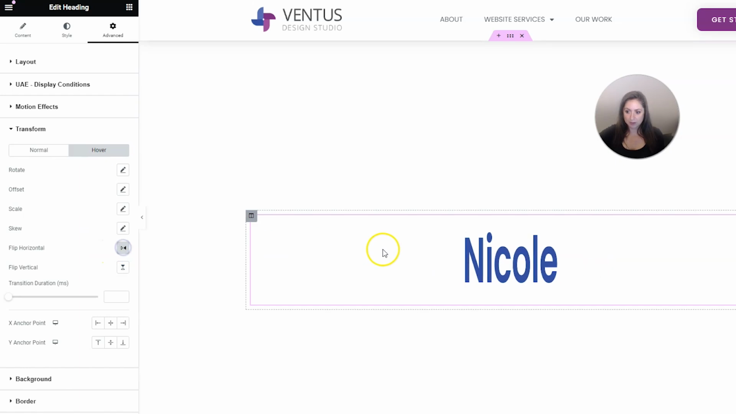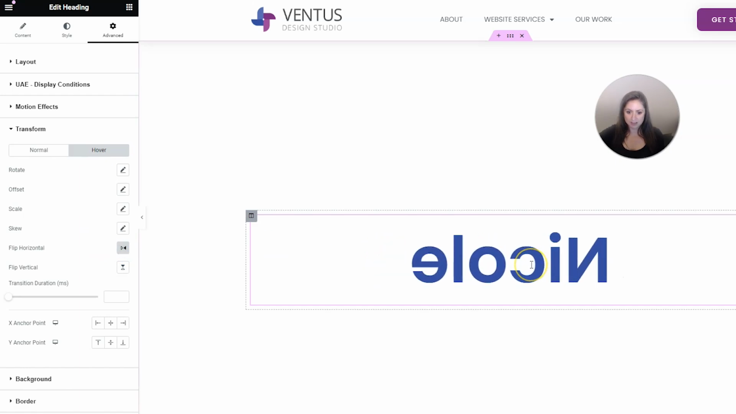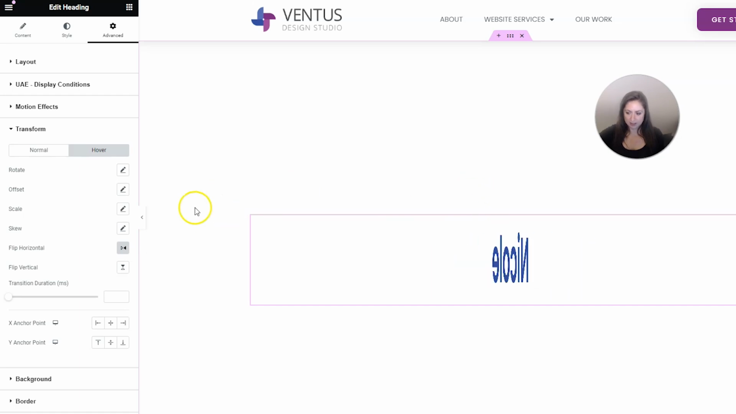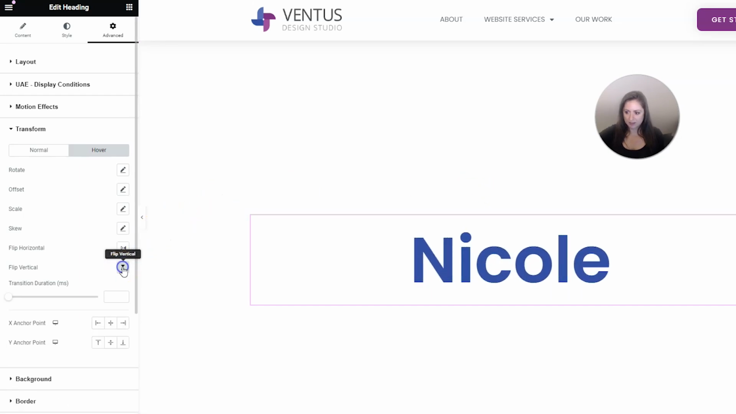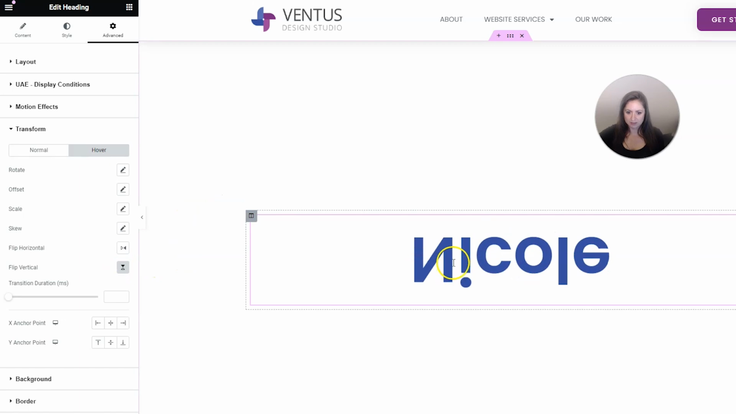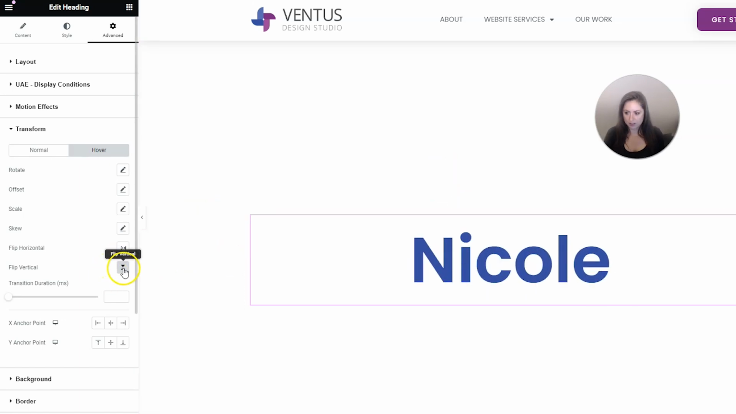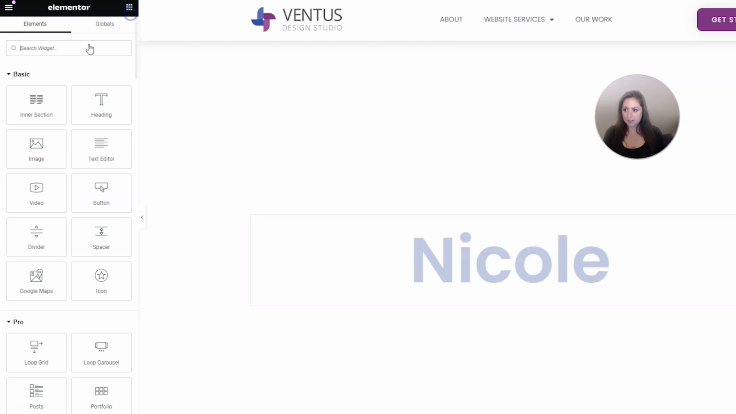So you can have it flip horizontal, just like that. See? Kind of mirrored. And you can also have it flip on vertical, which does that. It flips it on the vertical axis. So those are all the hover text effects. And next thing I'm going to show you is the animated headline widget.